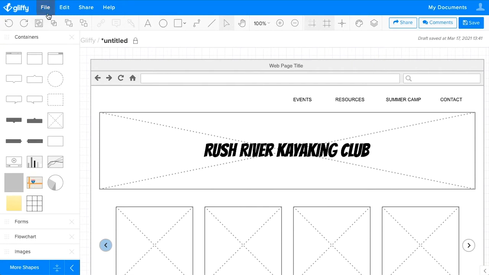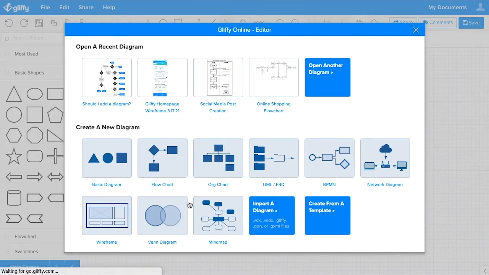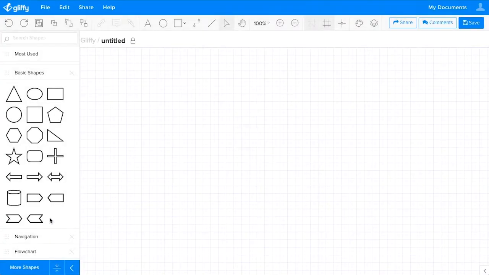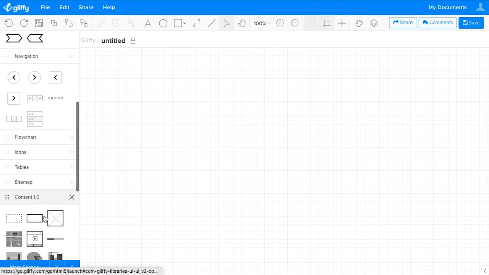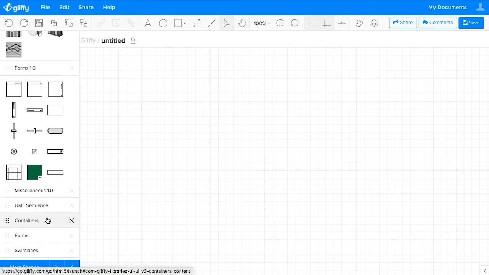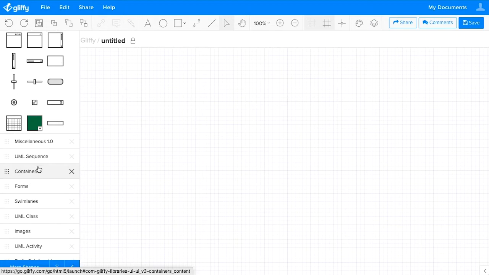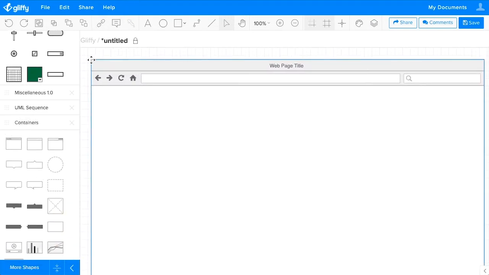In Gliffy, I'm going to go to File, New, and then I'll select the wireframe option from this Create a New Diagram tab. This preloads in the shapes that I will need to make a wireframe in this shape bar here on the left. The first thing I want to do is find the right container to describe the context of what I'm building. So for a web page, that will be a browser window. So I can drag this in.